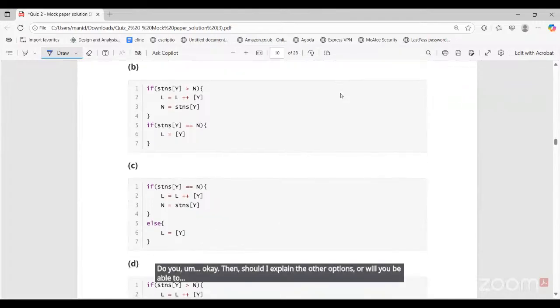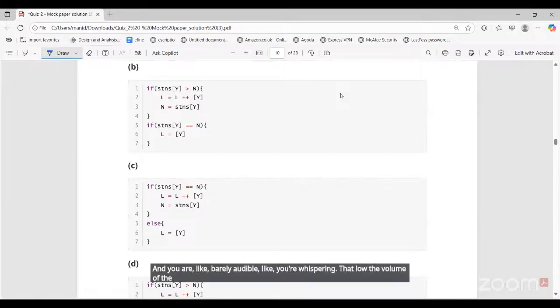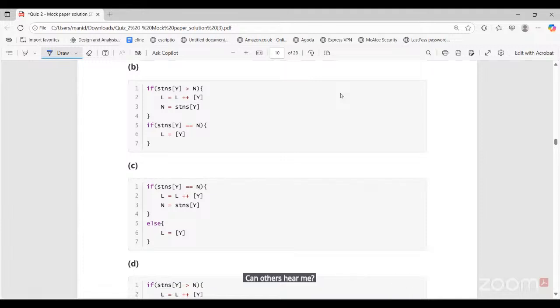Ma'am, your voice is not audible. I'm not audible? Ma'am, you are barely audible, like you are whispering. The volume is low, I think. Can others hear me? Yes, ma'am, your voice is very clear. Maybe you can try rejoining. This happened with you last session also. Okay, just try rejoining once.